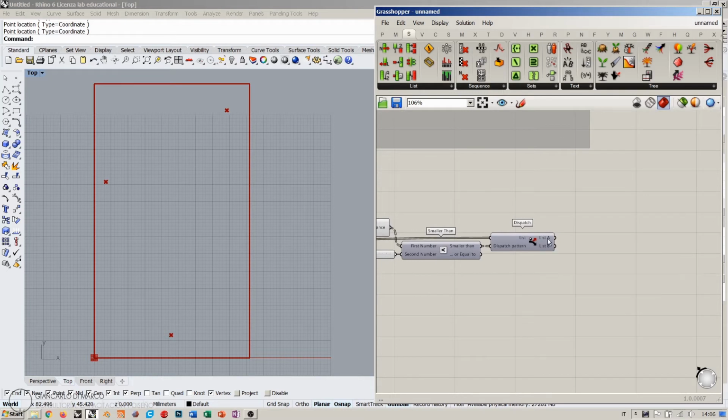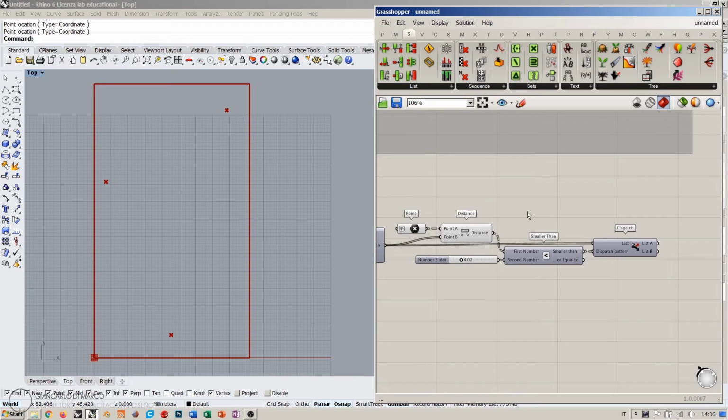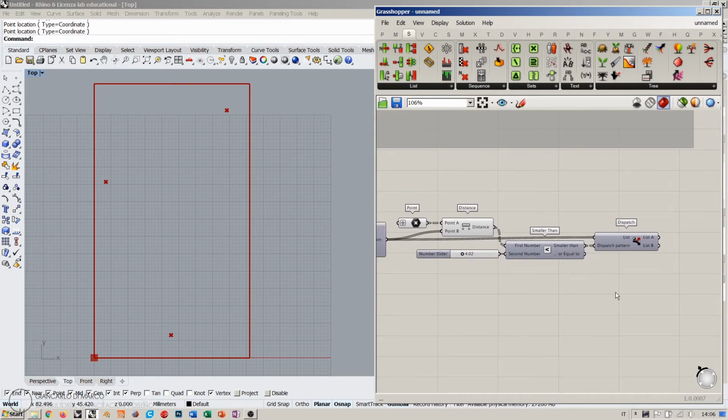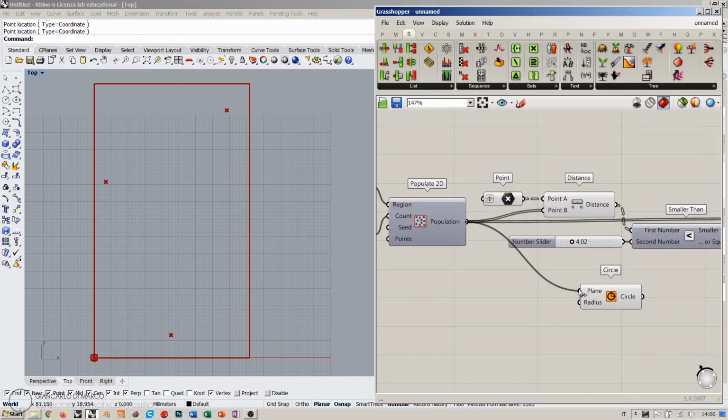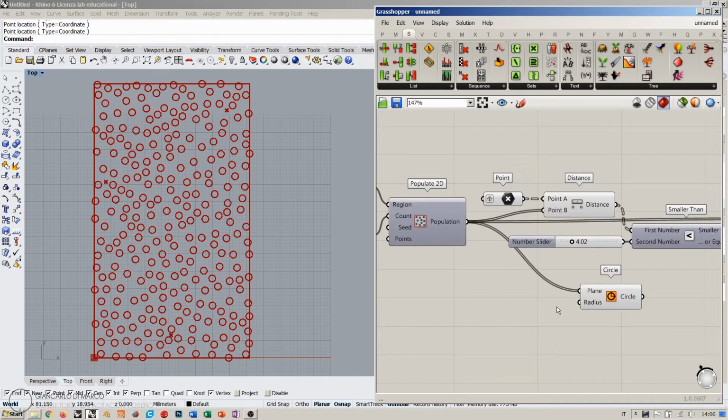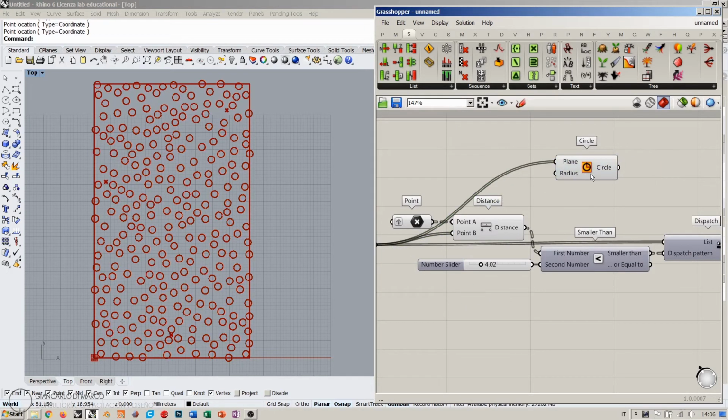But what I want to do right now is, you see that we have 3 sets of points here, and this is because we are using the dispatch. Okay, but what I want to do right now, I don't want to dispatch things. I want this definition to affect the whole population of points. More specifically, what I want to do is create circles using the whole population of points, but I want this circle's radius to be affected by the 3 attractors. Okay, so let's say that we have the distances calculated here.